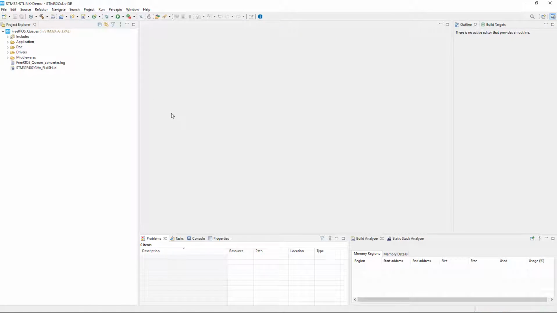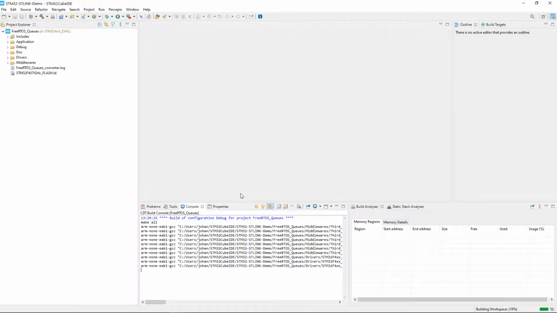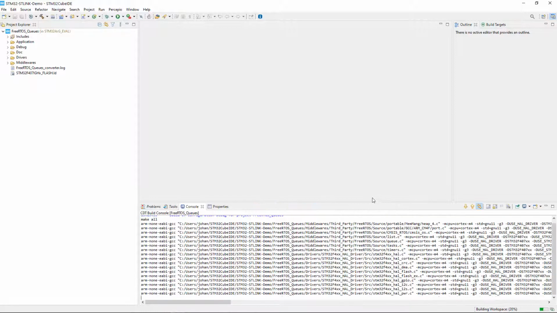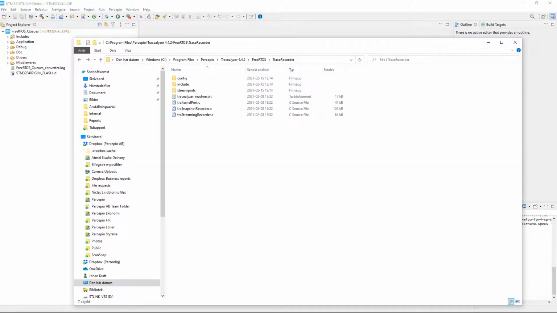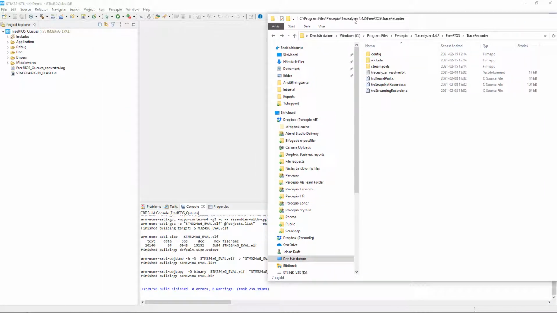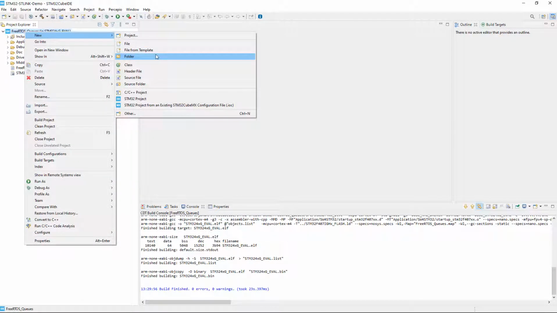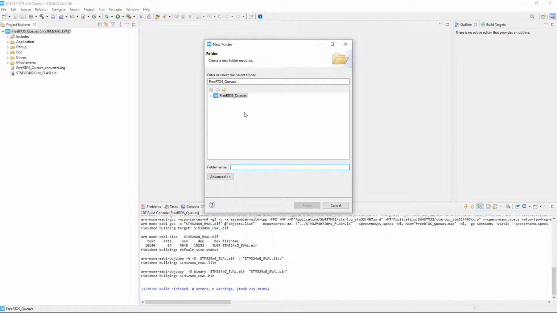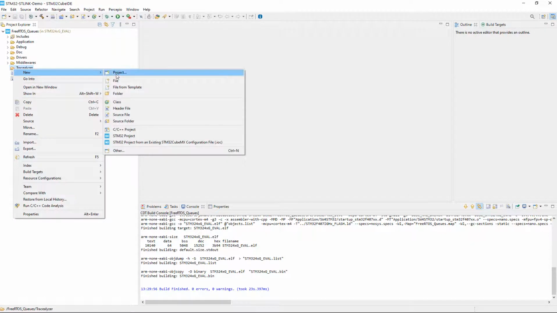Okay, let's build the project to see that it works. Looks good so far. Let's start to add the Tracealyzer recorder files as well. We create a couple of folders for this code to make it tidy. We called the top folder tracealyzer, and then we create a couple of subfolders for different types of files.